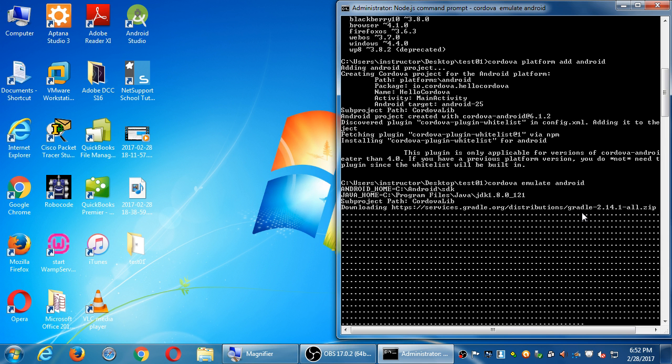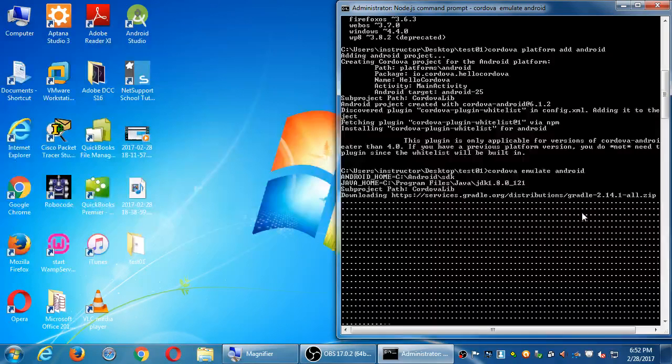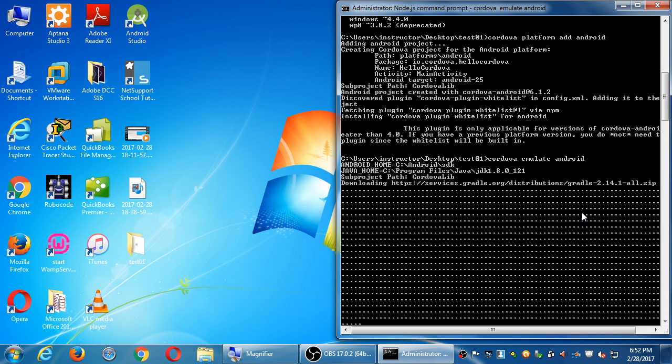Eventually this will get done, and yes, when we come in every time, I'll remind us, it might be a good idea to quickly do this every time, as soon as we start. Cordova Create, test one, Cordova Platform Add Android, and then Cordova Emulate Android. And I have a handout for all of this that I'll give us.